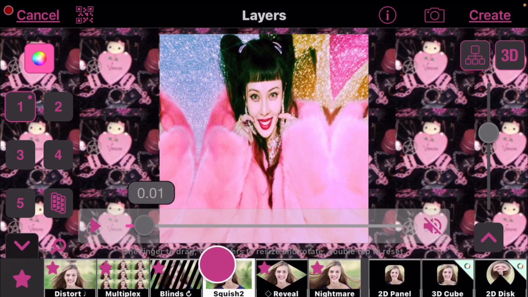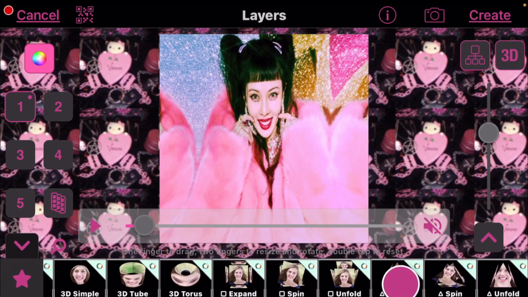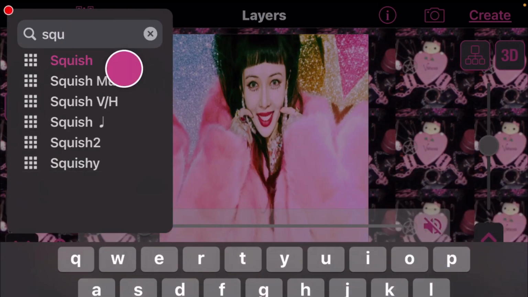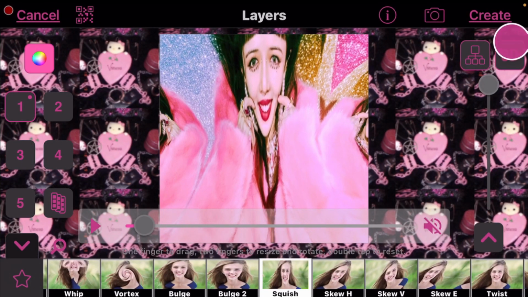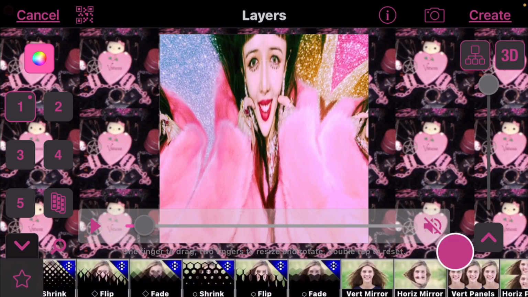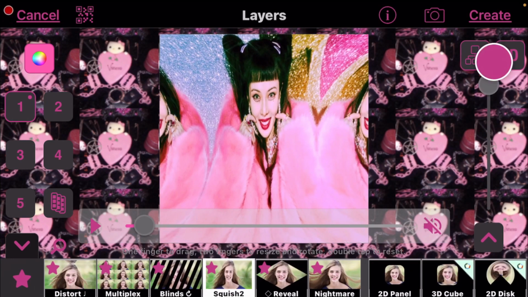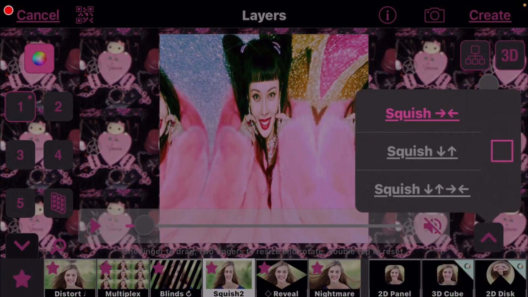So I use squish two, because in my opinion, the first squish is just kind of ugly. That's just how I feel. I'll go ahead and show you. See how it looks super pointy? I don't like that it looks super pointy. So let's go back to the other squish. And see how it looks more rounded here? You know what I mean? Do you understand, or do I just sound crazy? That's fine.